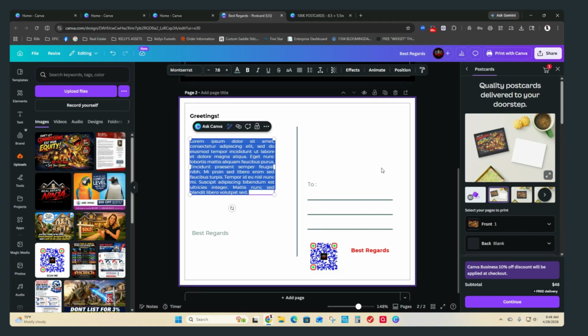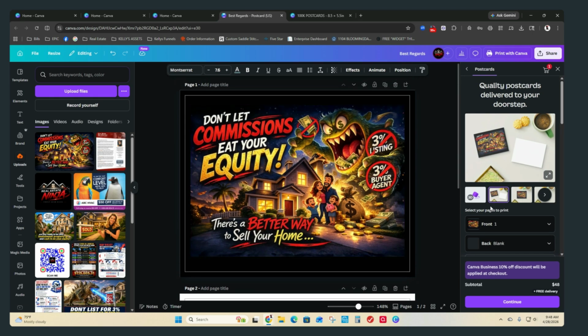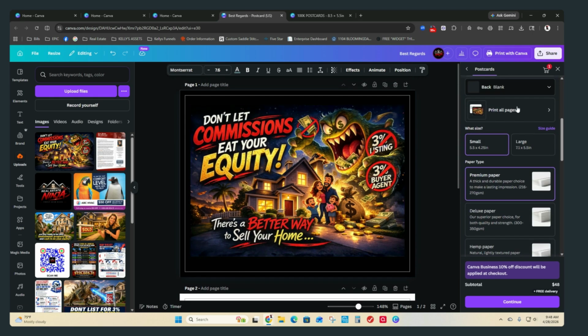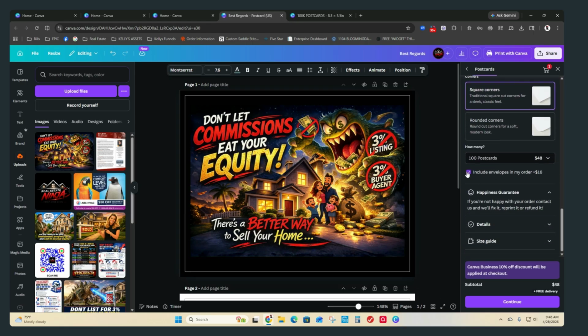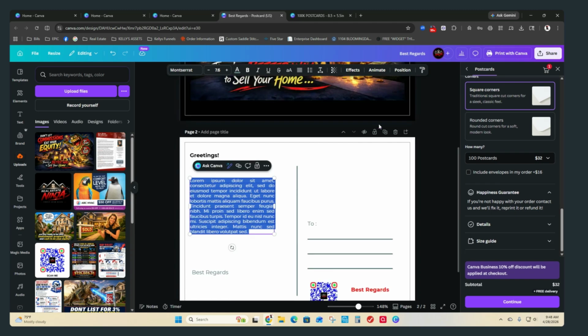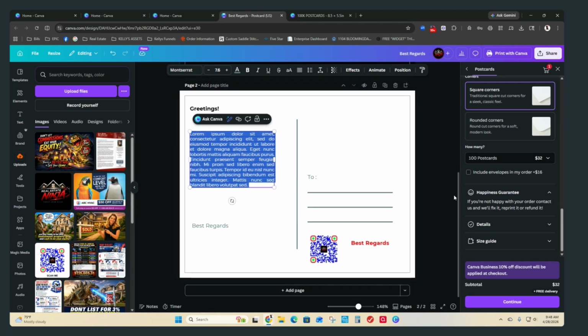Now, when you're done, if you're happy with the design, this is where you're going to come back over here. You're going to print all pages. We're doing small, which is basically a 6x4. Okay, leave everything the same here. And then down here, we're going to get rid of the envelopes. We don't need the envelopes because you're going to self-address back here and put the stamp here, okay?